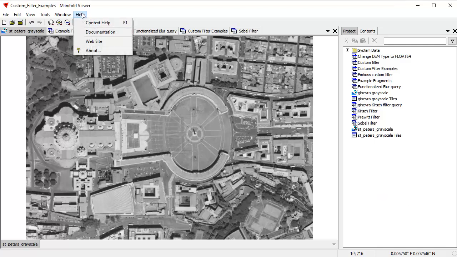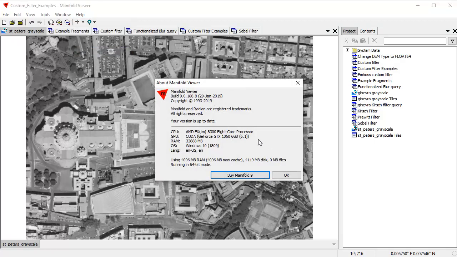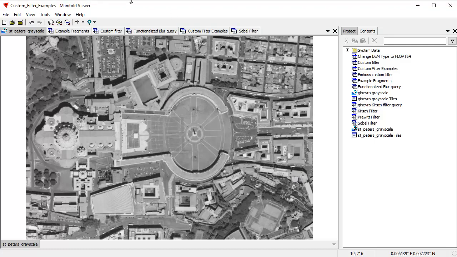The particular machine that we're using here is an AMD FX 8-core processor machine with a GeForce GTX 1060 card in it. That's a middle-of-the-road card. It's not a particularly hot card for gaming, but it does provide 1,280 cores.